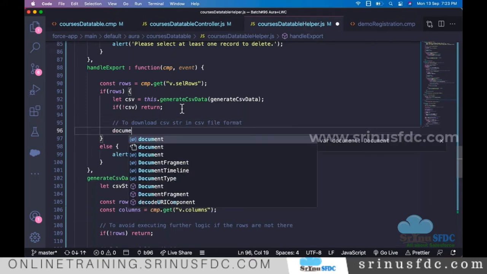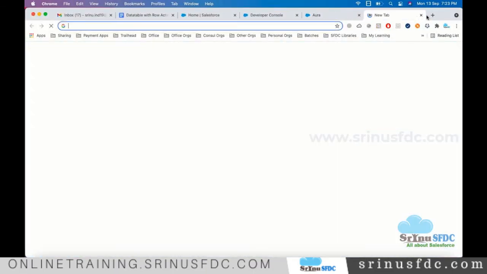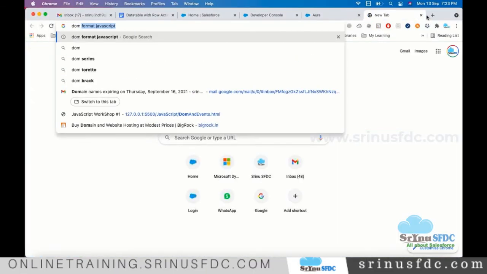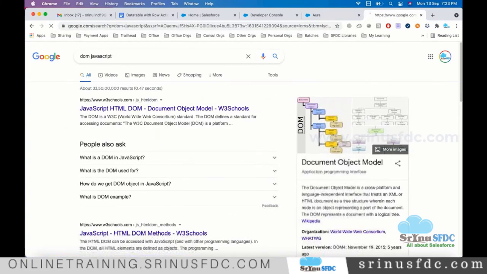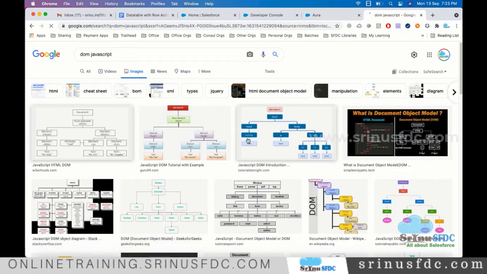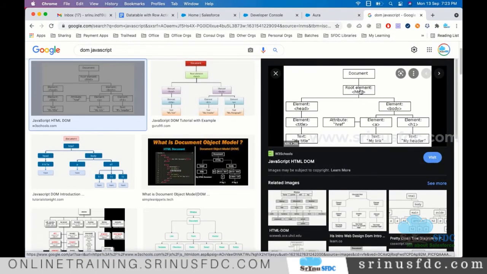We have the document. All our UI will be there in the DOM, the document object model. When you see some images, the DOM structure will be like this. When you have HTML or UI, there is the root element, and under that, the child elements. The system maintains the DOM like this, and out of this, whatever we want, we get it.